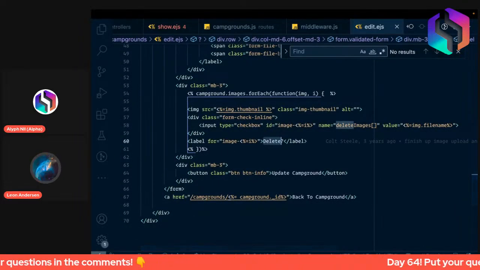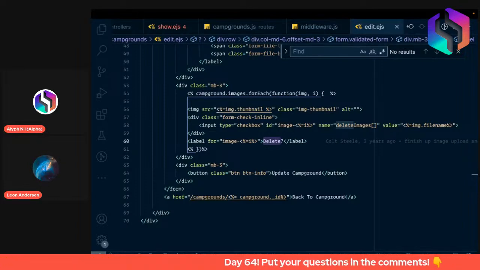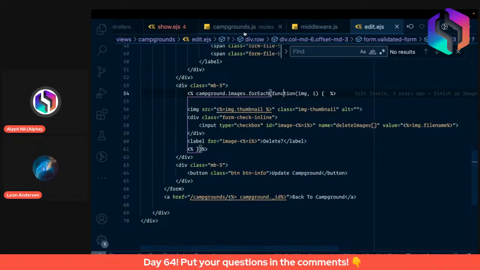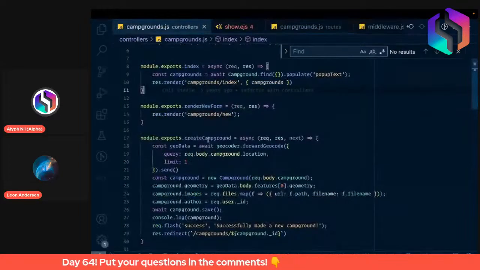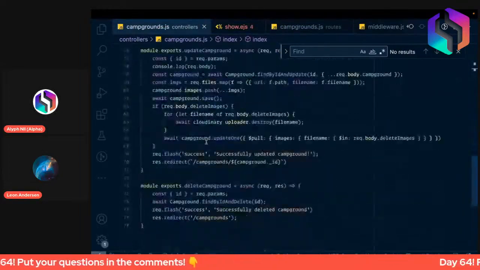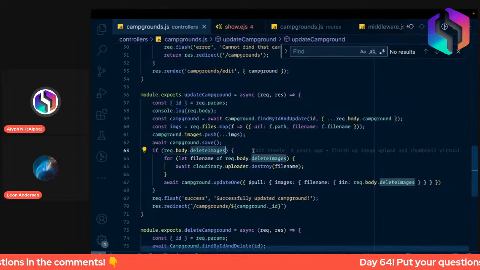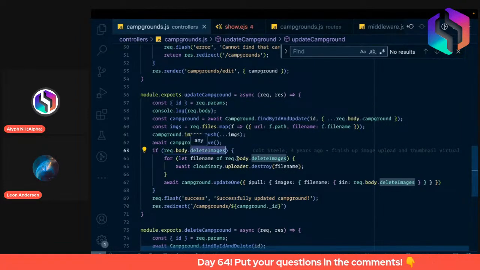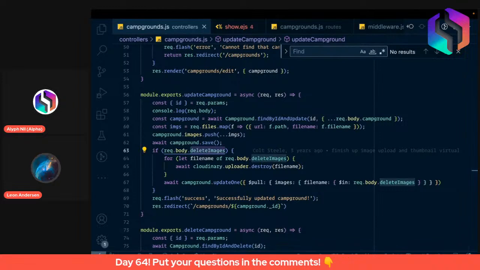I'm wondering, because we're not really sending it to a delete request then, right? Yes, it's in the update request. And if the delete images value is present in the body and it's true, then it deletes all images. That's what I was looking for, exactly. Yeah.